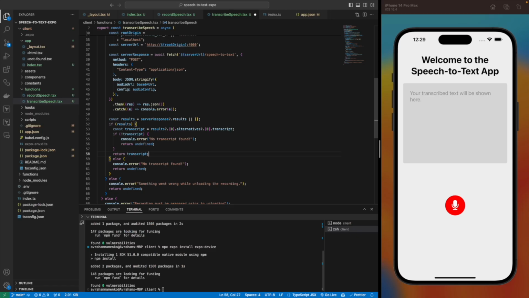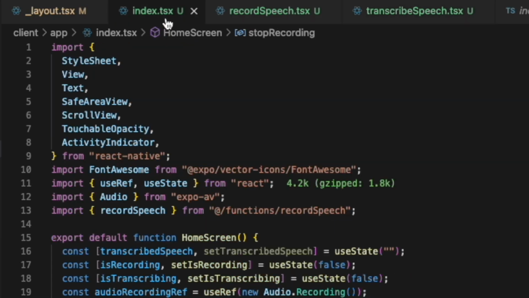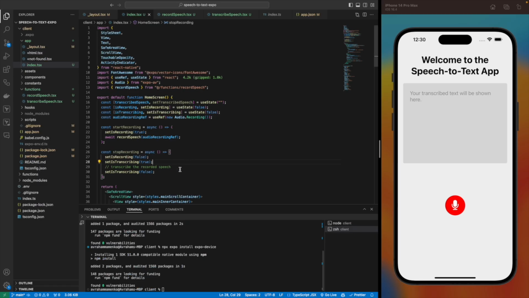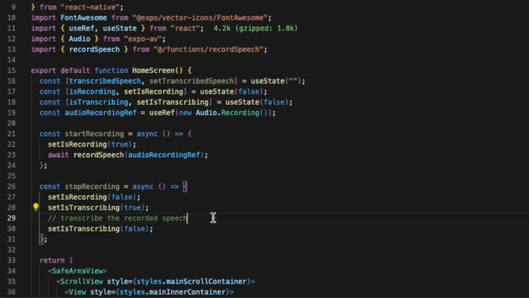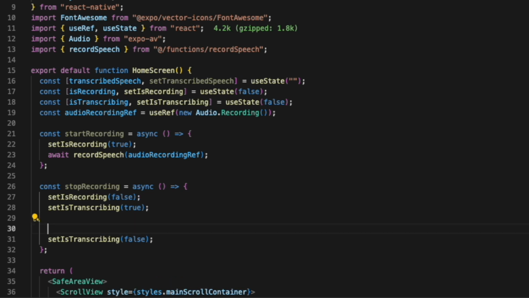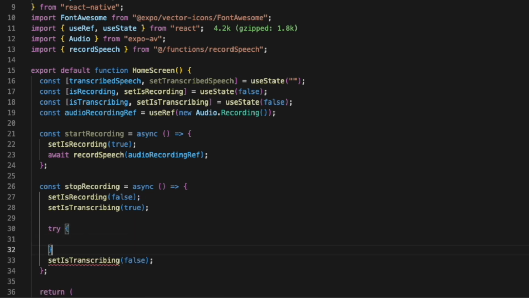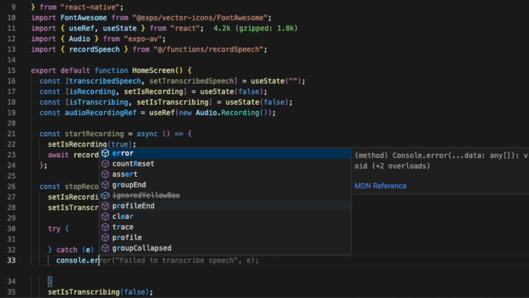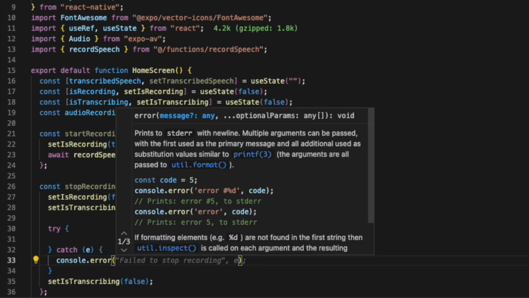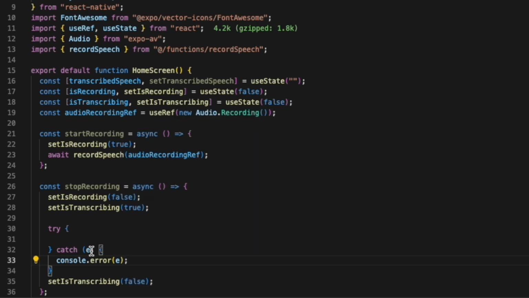All right, and at this point we are pretty much done with the transcribeSpeech function, so we can go back to index.tsx and implement it within our stop recording function, for when we take our finger off of the recording button. So we're going to add a try catch here in the stop recording async function. If an error is caught, we will say console.error, the error.